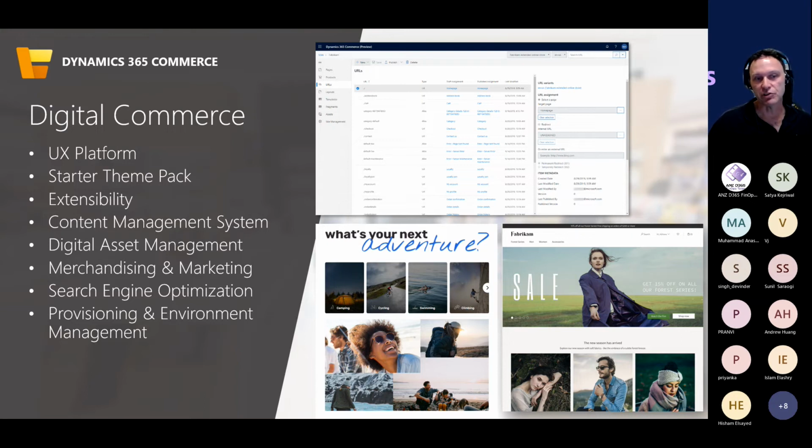I mentioned provisioning and environment management, very quick, very easy to do. And because you've got a unified platform that you're going to use to do both your B2C and B2B, it's easy to manage. So what that means is you might share images, videos across both of those platforms.